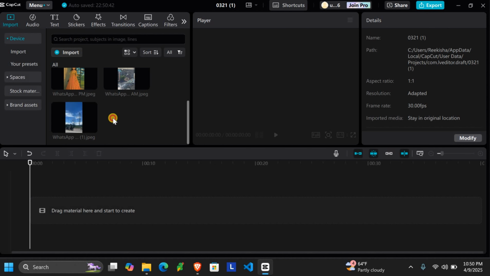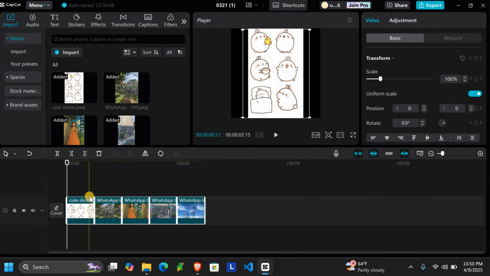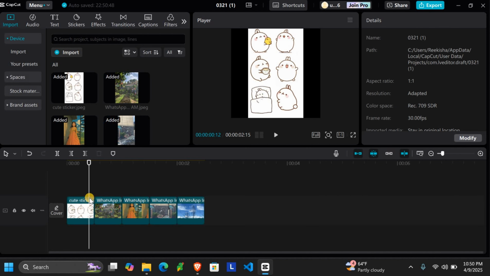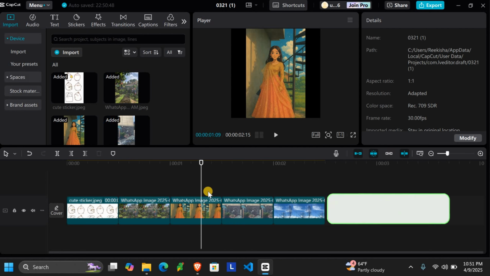Now again select all the images and bring it to the timeline. Now all the images duration will have just 2 seconds. And that's it. I hope this video helped you out.